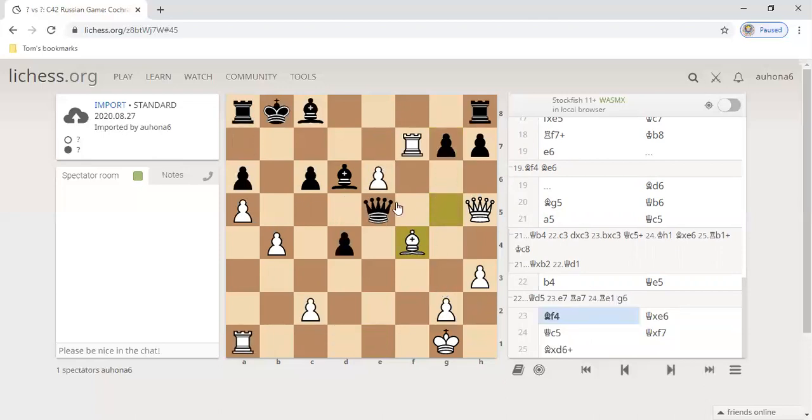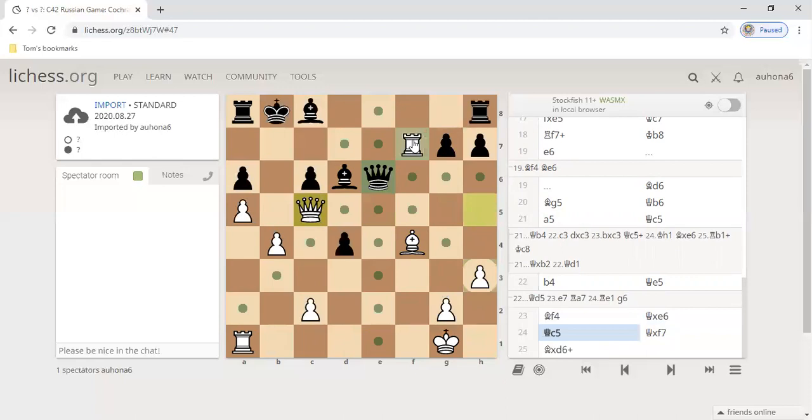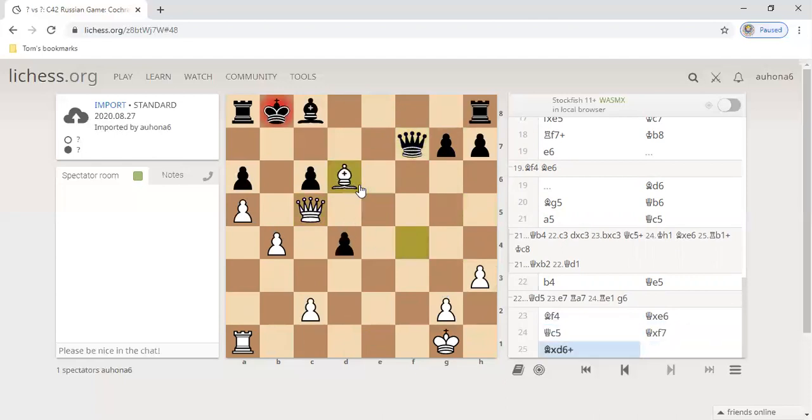White did not miss this time. Queen e5 and bishop f4 was given by white, which is a brilliant move. Queen cross e6, queen c5, queen cross f7, bishop cross d6, and that's a mate in 3 moves.